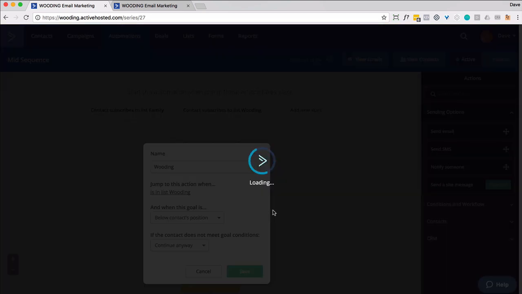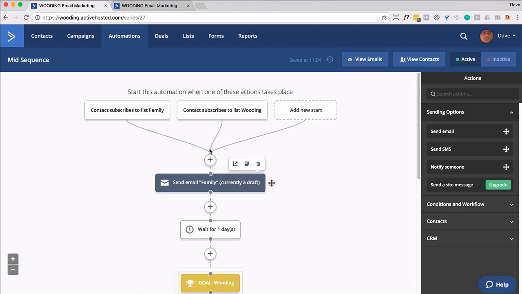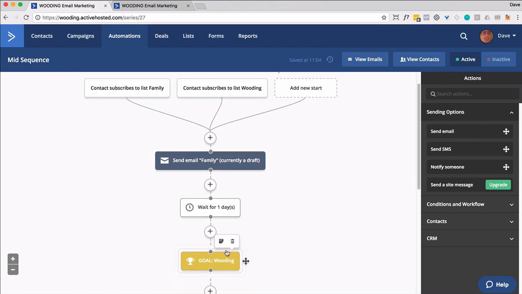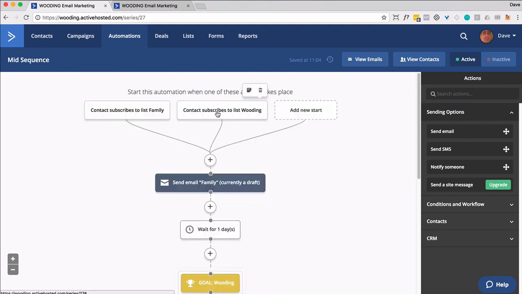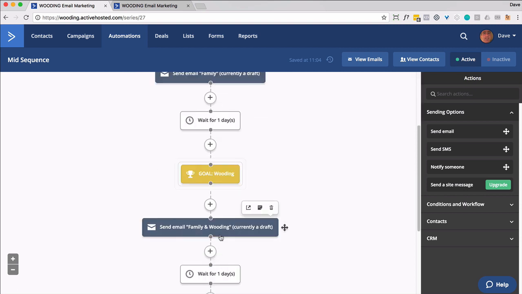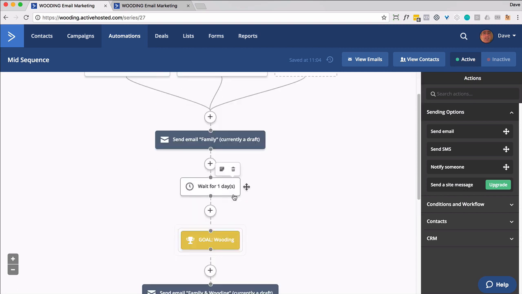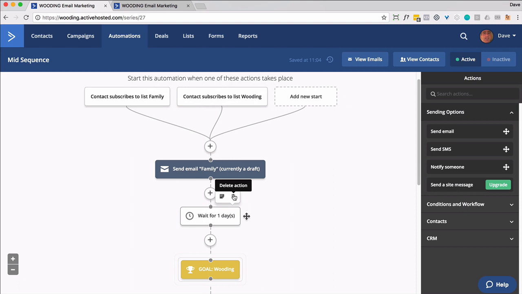So the way this works now, if somebody enters this automation via the family list, they're going to receive this email, they're going to wait a day, they're going to pass through the goal, and then they'll get the next email. Somebody that adds themselves or gets added via this list is going to come in, they're going to jump over that first email, come down to here, get this email, and continue on. So that's how you do it.